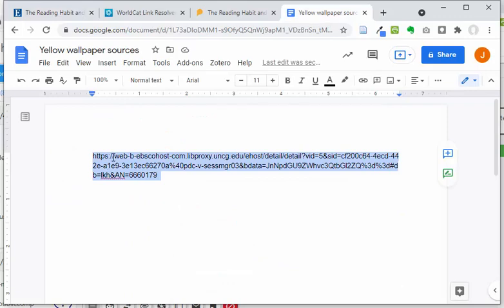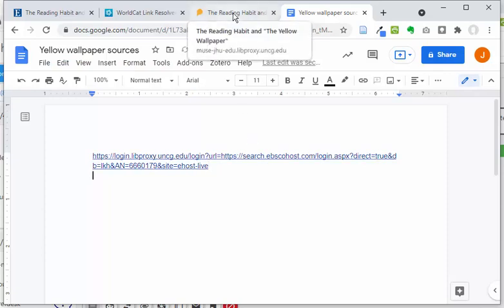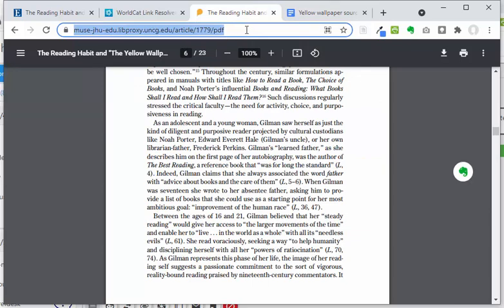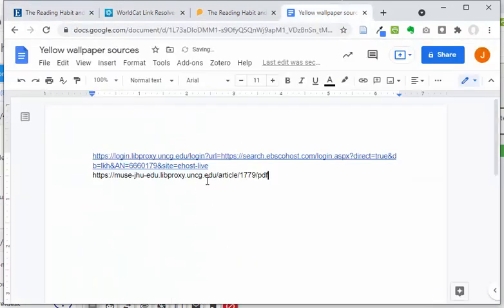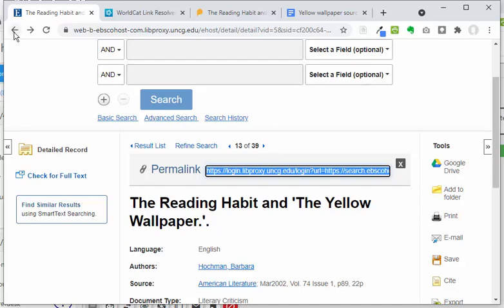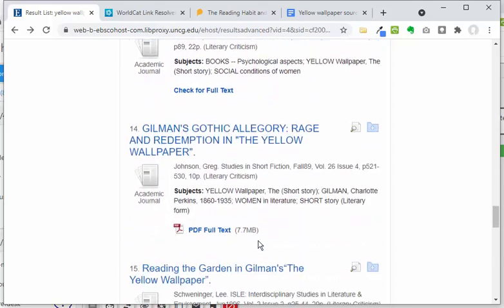And I can tell the difference from lots of years of practice, but also by seeing this web-b-ebscohost right here. You want it to have this login.libproxy.uncg.edu. And so that's the link to the article, which I can use once again to get the full text. And I can also just try to save this link to the full text itself right there with my source. So that's another option for keeping track of your sources. Whatever works for you that's going to help you get back to these sources is A-okay.